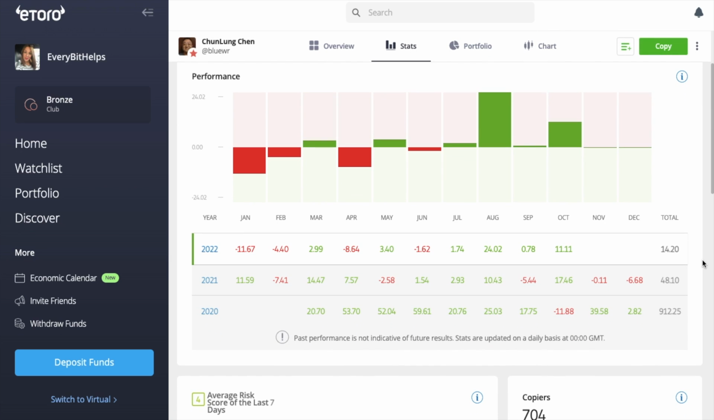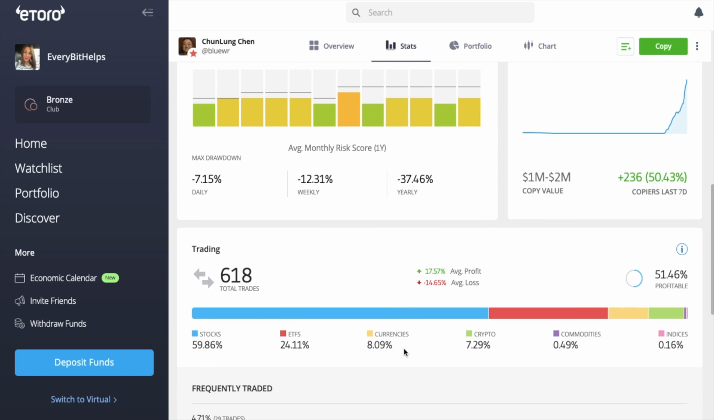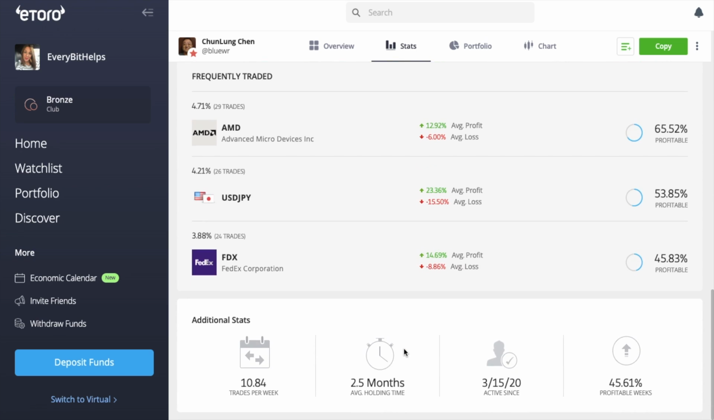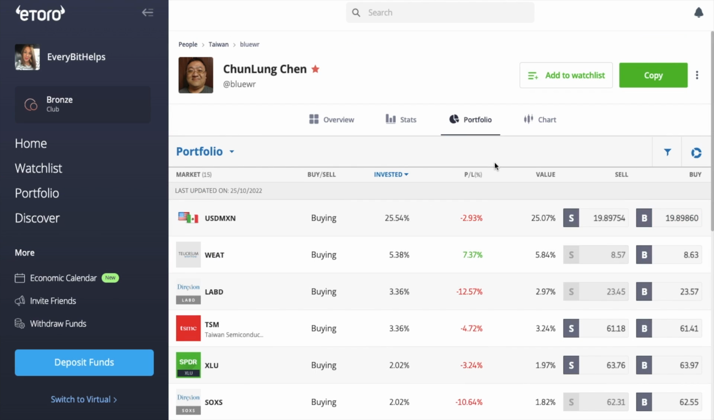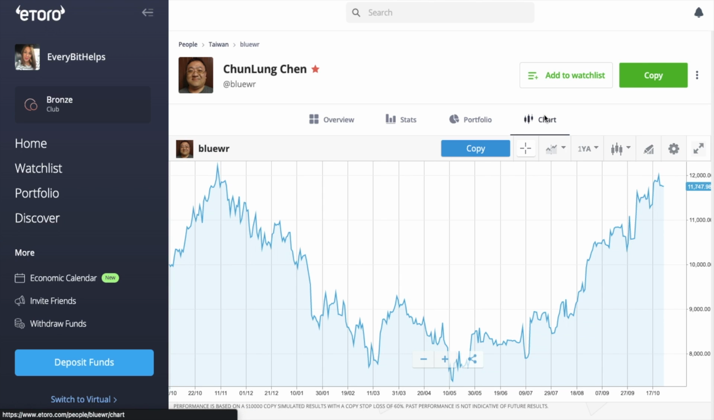And in the same way that we could view more information on a stock or a cryptocurrency, we can then view stats for this trader, showing me their performance and frequently traded assets, as well as the number of traders per week, average holding time, etc. You can then check out their portfolio and see a breakdown of how this is split, as well as view some charts over time. If you want to copy a trader, simply choose Copy against their name.